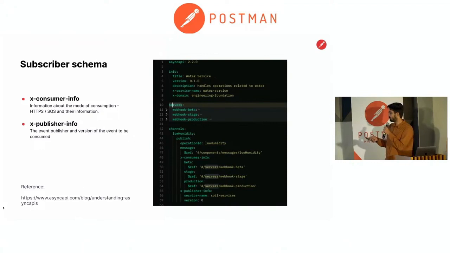We also have x-publisher-info, which contains the x-service-name of the publisher and also the major version used by the service, typically for subscription purposes. We have linked a useful reference here, which helped us in understanding how to structure this information and served as a base for all our AsyncAPIs.